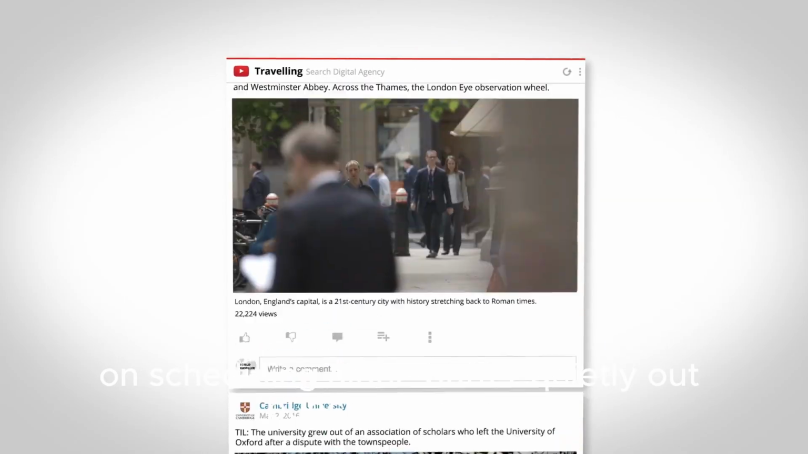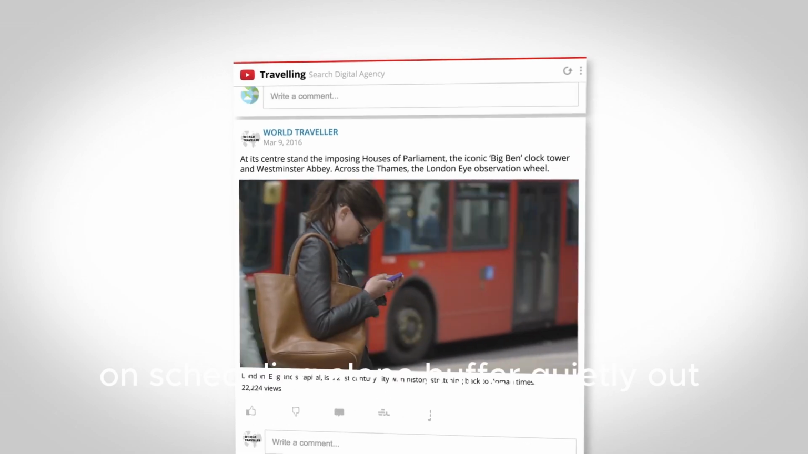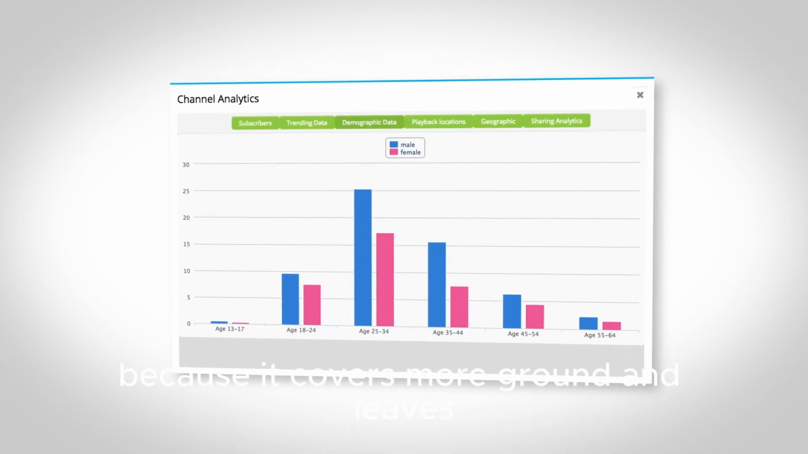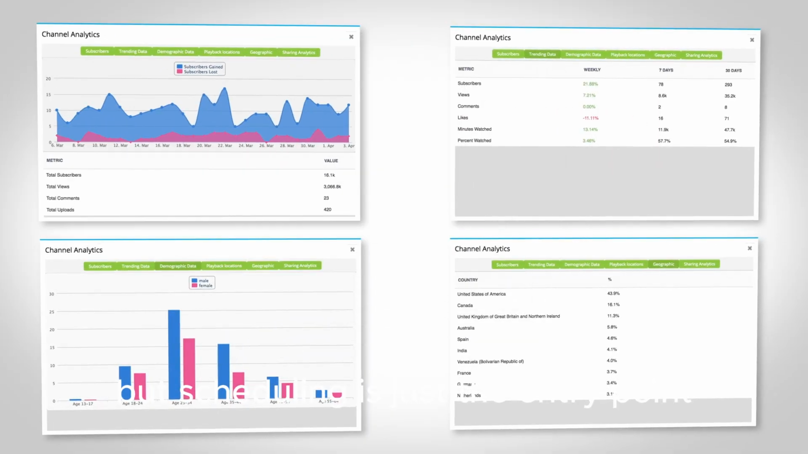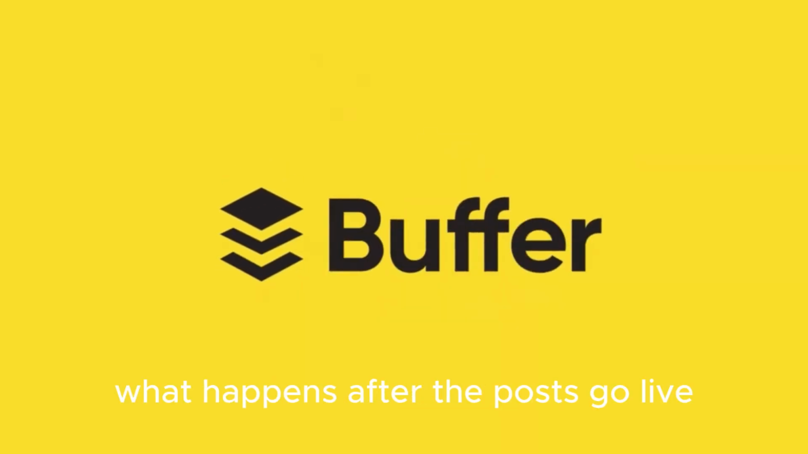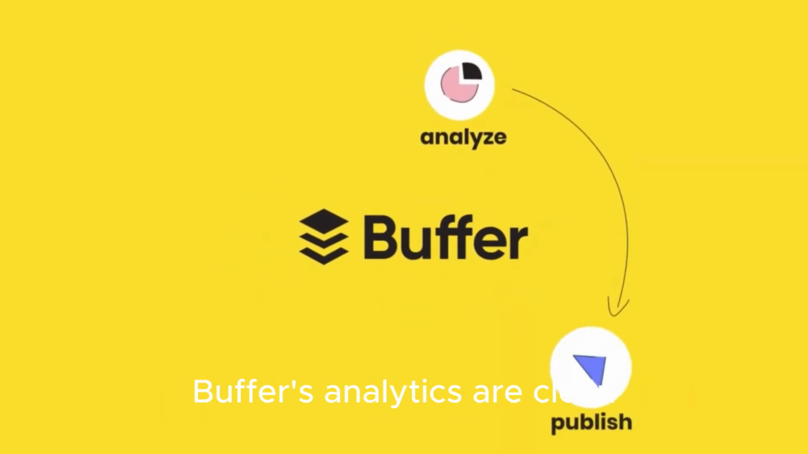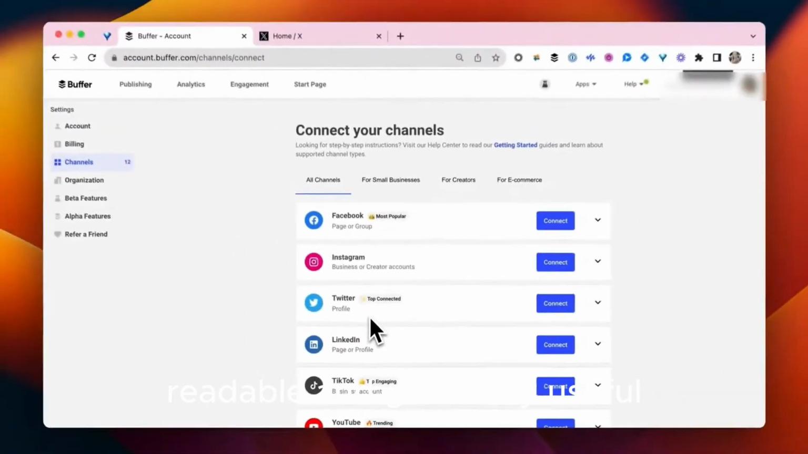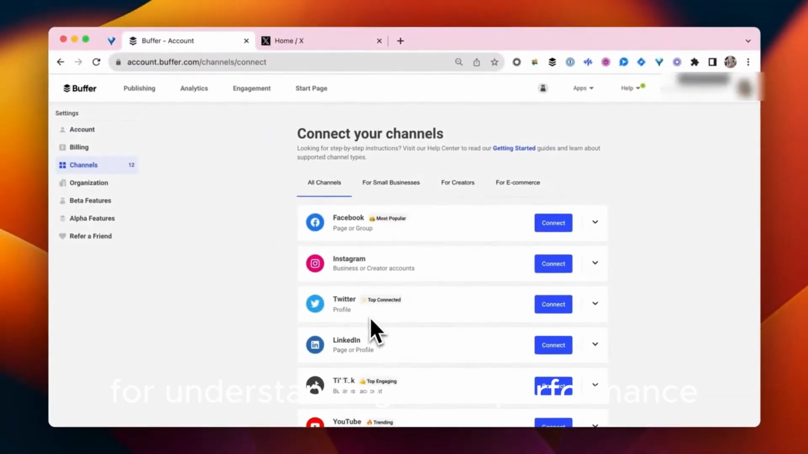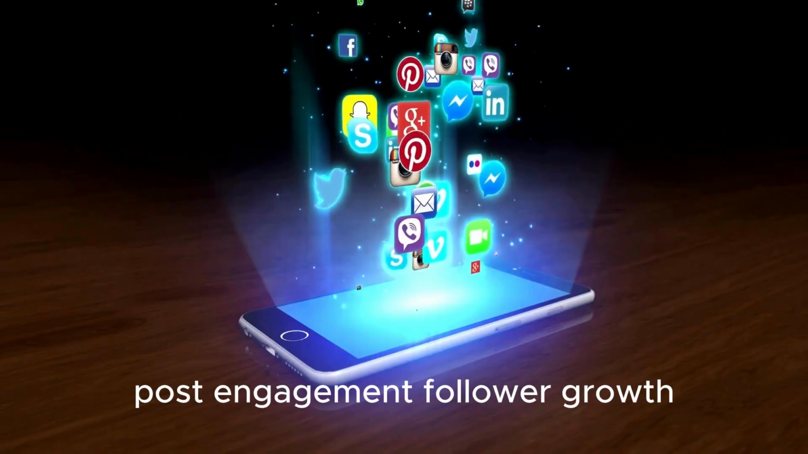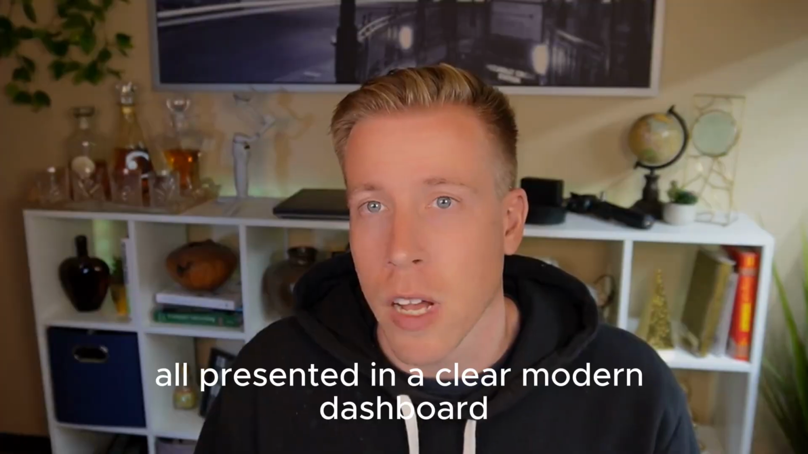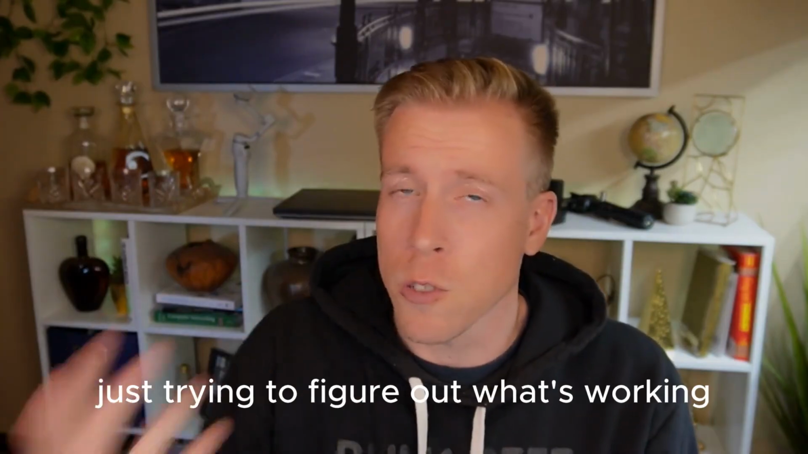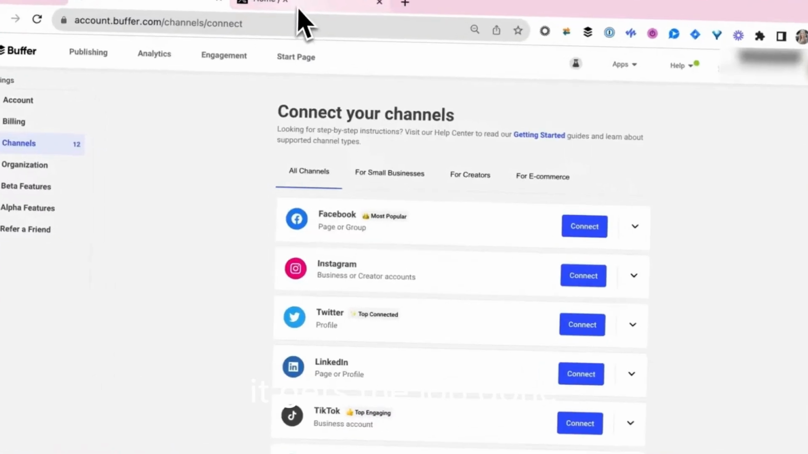On scheduling alone, Buffer quietly outpunches Hootsuite because it covers more ground and leaves fewer gaps for content to fall through. But scheduling is just the entry point. The real question is what happens after the posts go live. Buffer's analytics are clean, readable, and genuinely useful for understanding basic performance. Post engagement, follower growth, reach, and impressions all presented in a clear, modern dashboard. For a solo creator or a small business just trying to figure out what's working, it gets the job done.